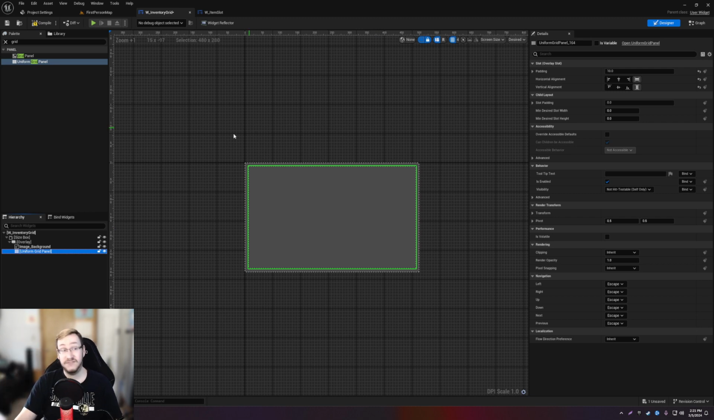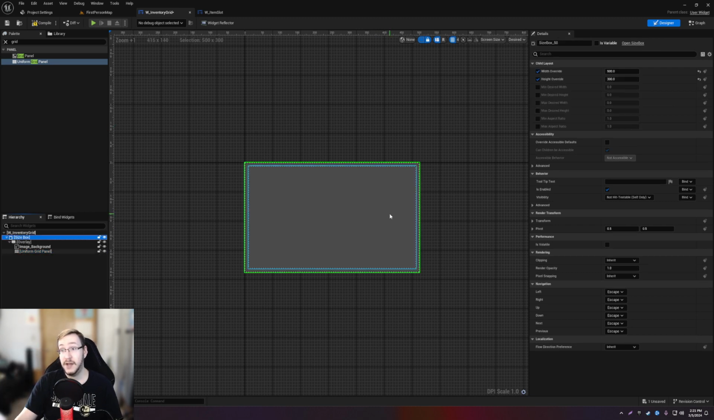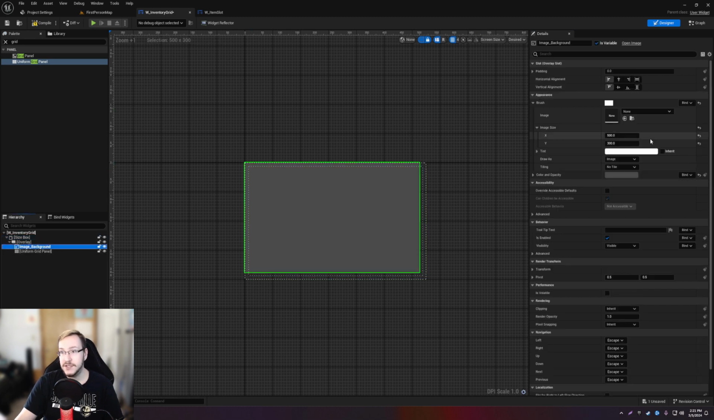So to easily fix this, I'm going to go to my size box and I'm going to add 20 to each of these. So let's do 520 by 320. And then we have to adjust the image to be, oh, I didn't mean to do that, 520 by 320. And now it will be 500 by 300 again.